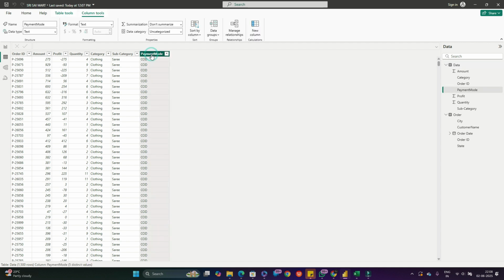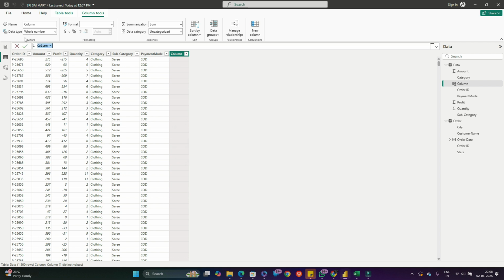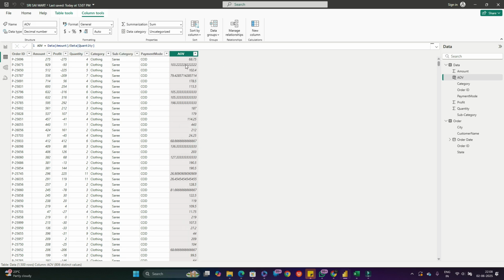So just select this and insert a new column, right? So we can rename it average order value, and for that let's select the amount, except DAX calculation amount. See data sheet. In data sheet we have amount, right? Select this and divided by quantity. So in data sheet we have a quantity, so let us enter. See, now we can easily calculate the average order value.